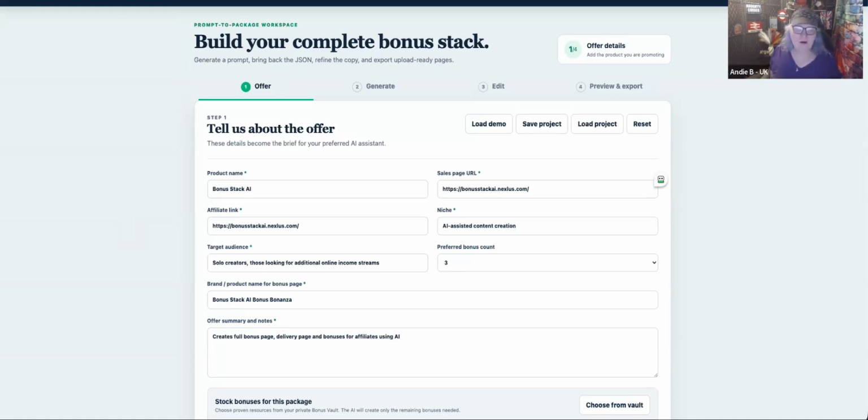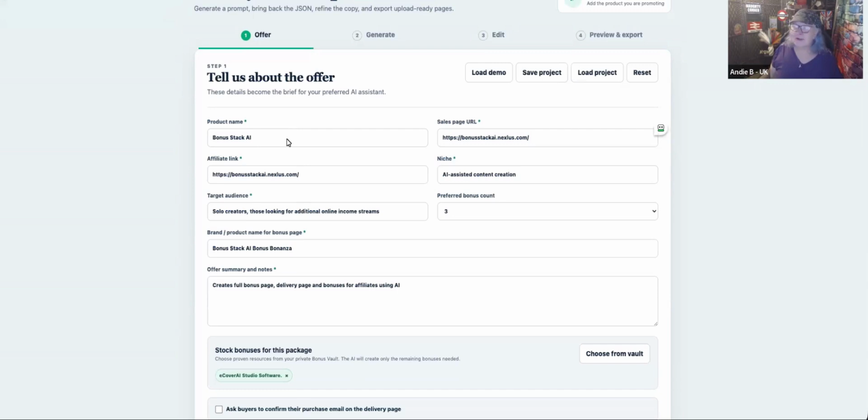I'm going to take you through how it works now. You can see examples of the output further down this page. I encourage you to check those out. So the example that's down the page is actually this one I have here. I did a bonus stack for this very product, Bonus Stack AI.